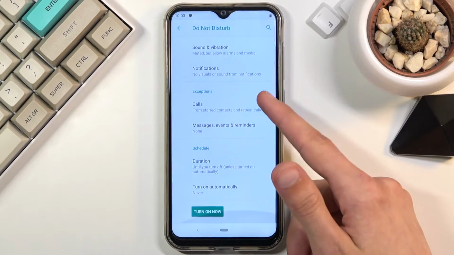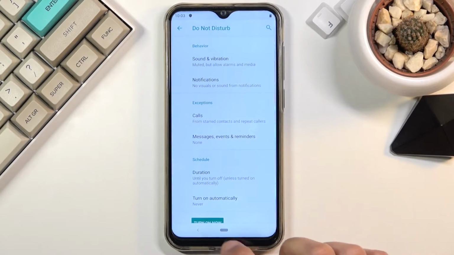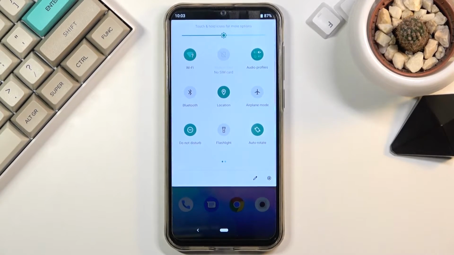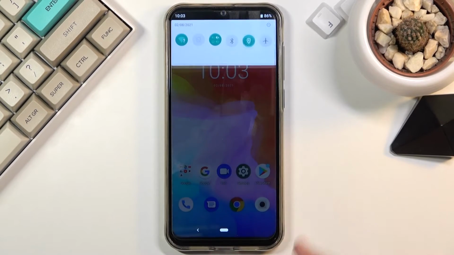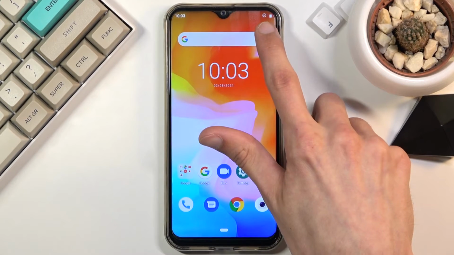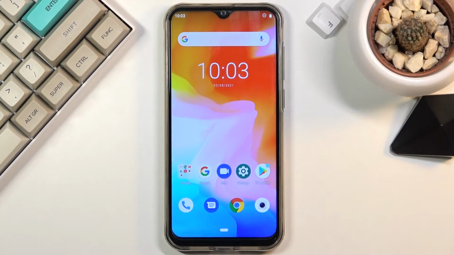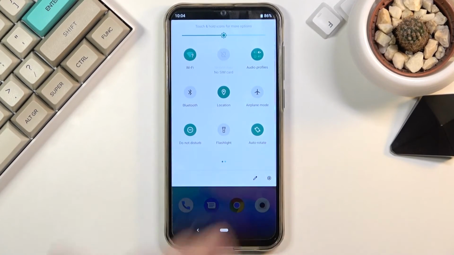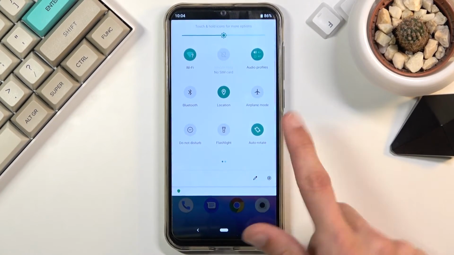As you can see, we have a bunch of different things that you can change right here. But once you have set it up the way you want, to turn it on, all you need to do is simply tap on the toggle, and there you go, it's now enabled. And you can also see this little icon right here to signify that you are using Do Not Disturb mode at the moment. Now once you're done with it, you can simply tap on it again to turn it off.